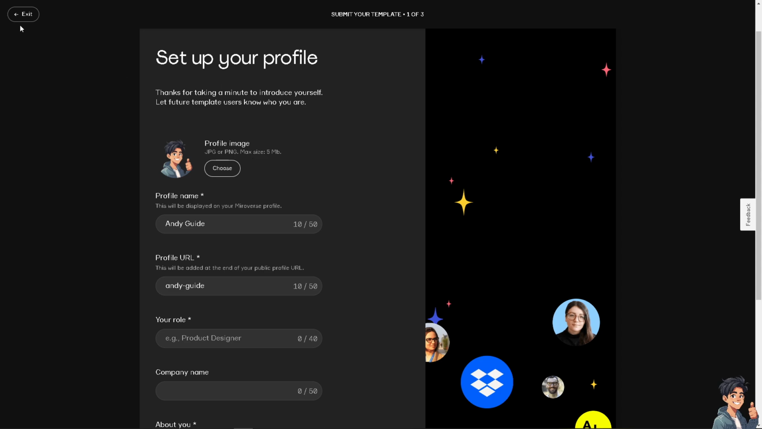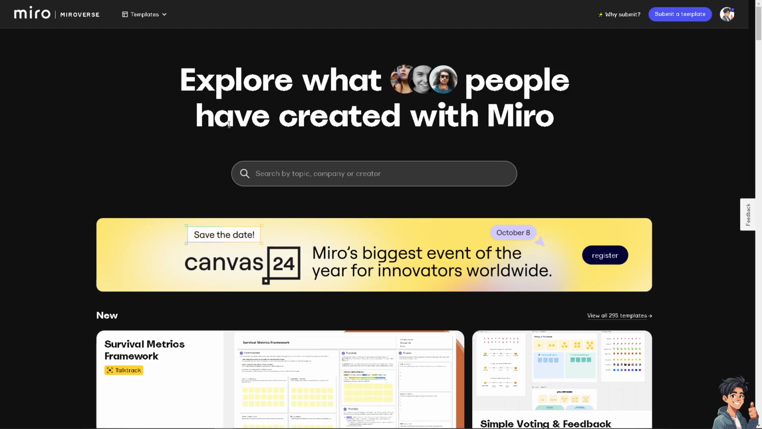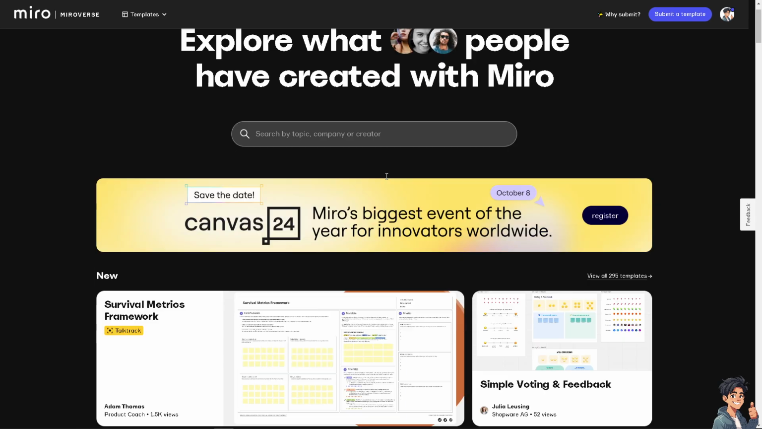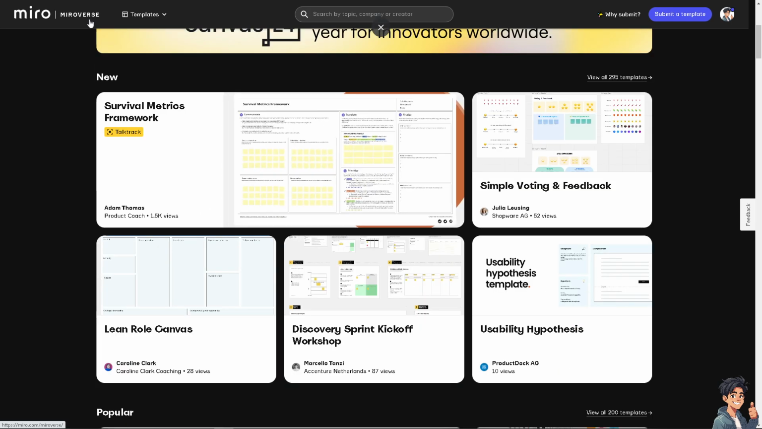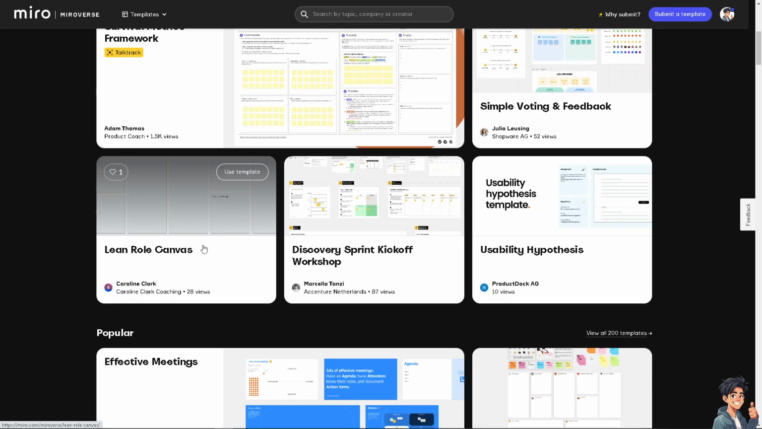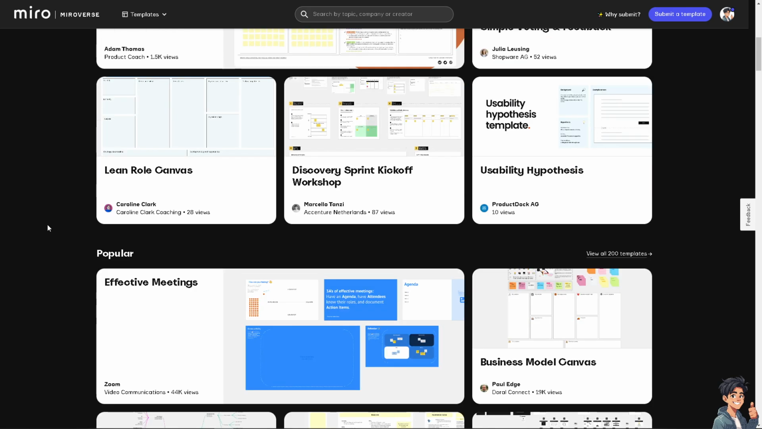I'm just showing you some options because the Miro board can be shared with a lot of people. If you think the Miro board that you have created has value, you might want to let other people explore what you have created with Miro. Here you can search by topic, company, or creator. And of course, if you want to share that, you might want to go to the Miroverse template. But that's going to be another topic. I'm just showing you the options once you have created your first board here on Miro.